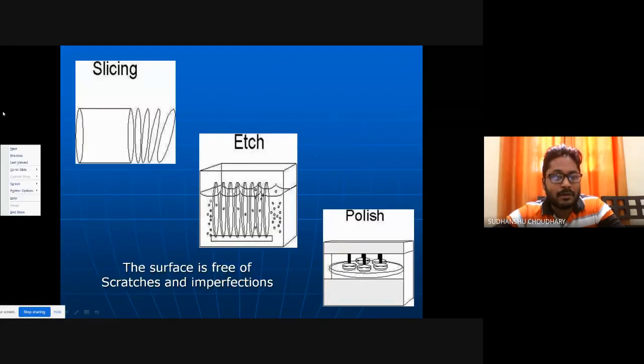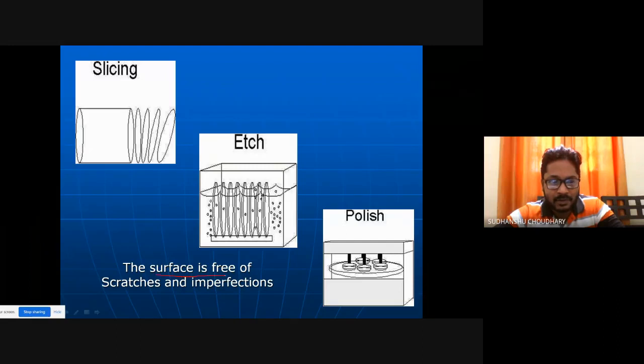Before fabricating your integrated circuit on these wafers, you need to perform some other operations. After slicing the wafer from the silicon ingot, you need to perform two steps, that is etching and polishing, right? Etching and polishing are used to make the surface of the wafer free from scratches and imperfections. There may be some imperfections or scratches on the surface, so the surface is made free of them using the etching process and polishing process.